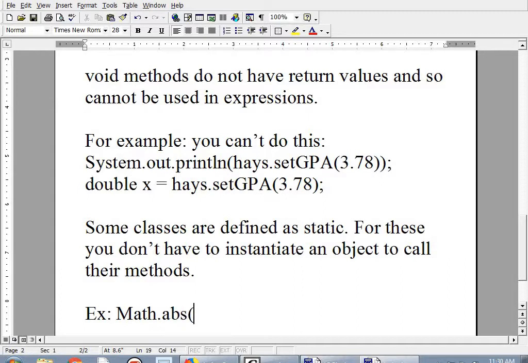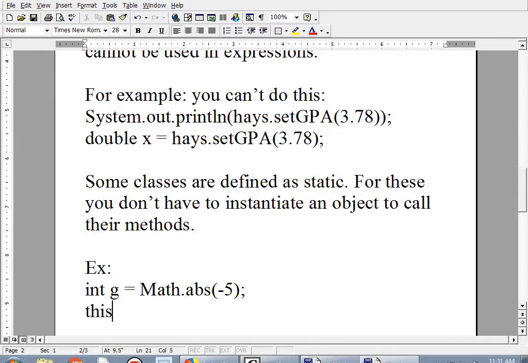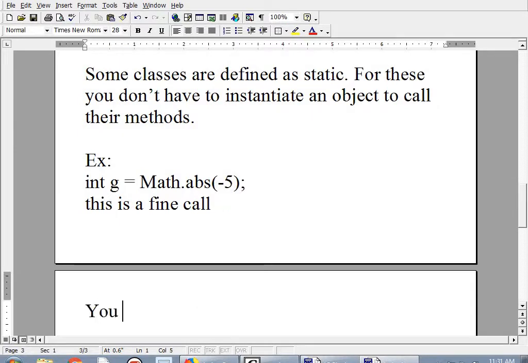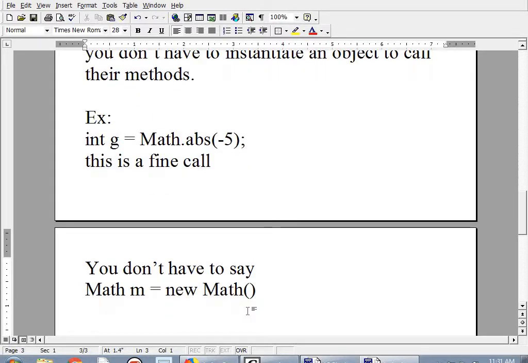Math.abs. You might imagine this returns the absolute value of a number, and it does. You can make that call. You could say int g equals Math.abs(5). That's a perfectly good call. You don't have to say Math m equals new Math and then int g equals m.abs(-5). See how we're doing it differently?